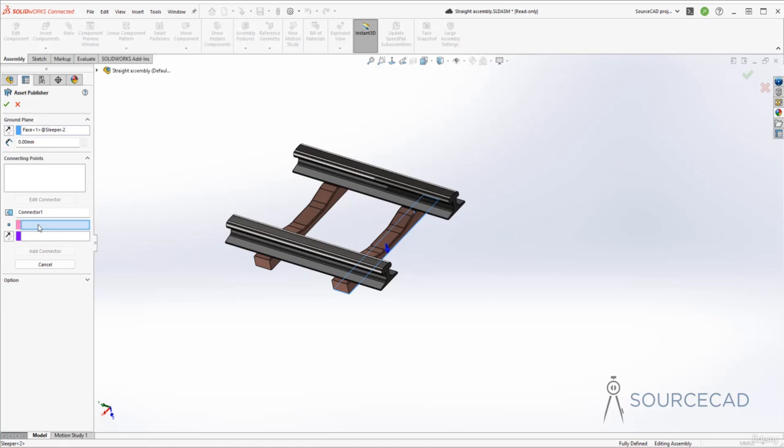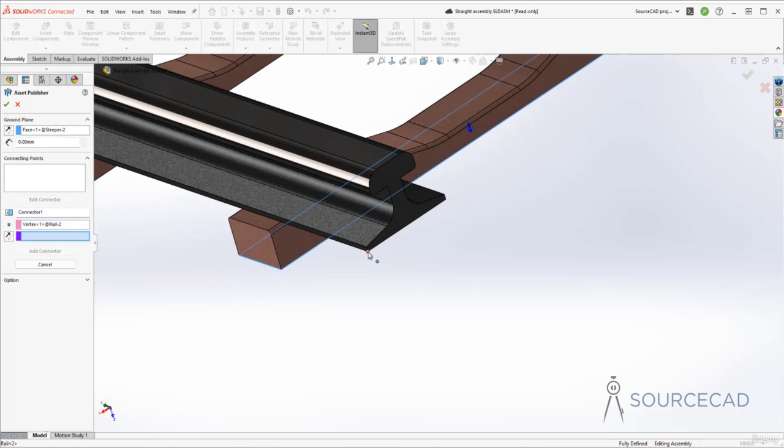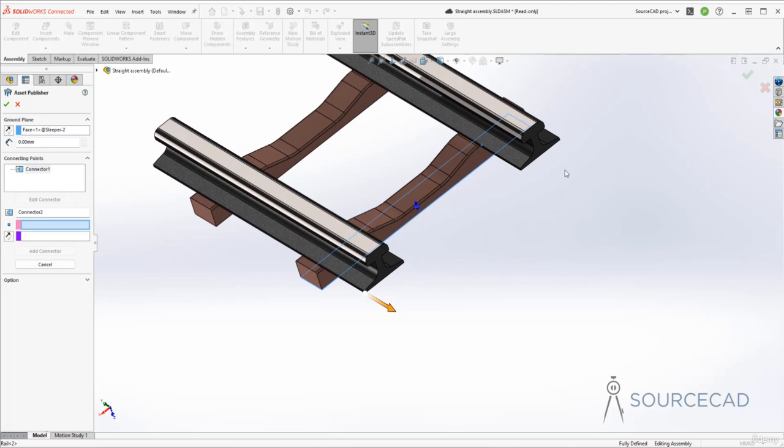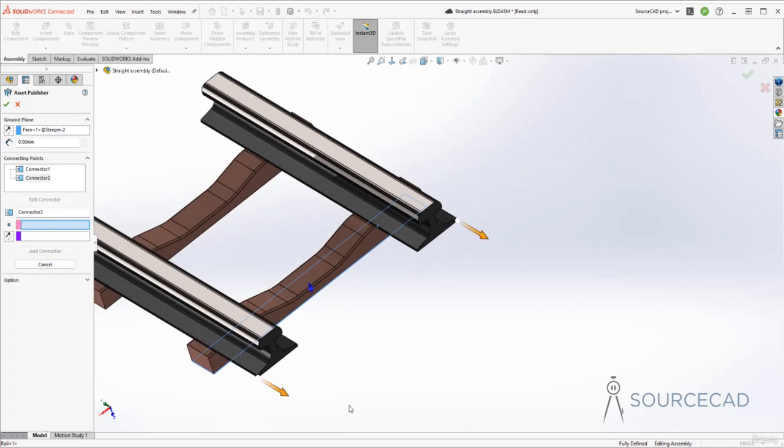I'll start with point, and I'll add the first point as this here, right at this end point. And then for the plane, I'm going to select this plane. All right, so we've got this. Click on add connector. The first connector is now added, and you can see that we have this pink dot as well. That's the connector point. Let's repeat it for this one. I'll select this endpoint right about here, and then this plane, and click on add connector, and we have another pink dot. So we have connectors added in this direction.